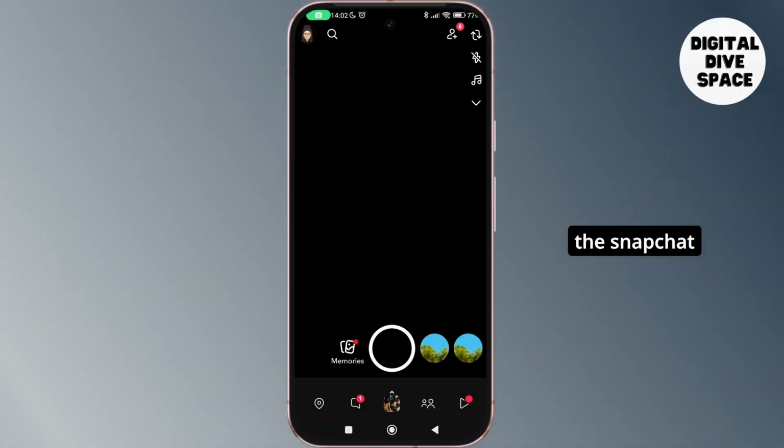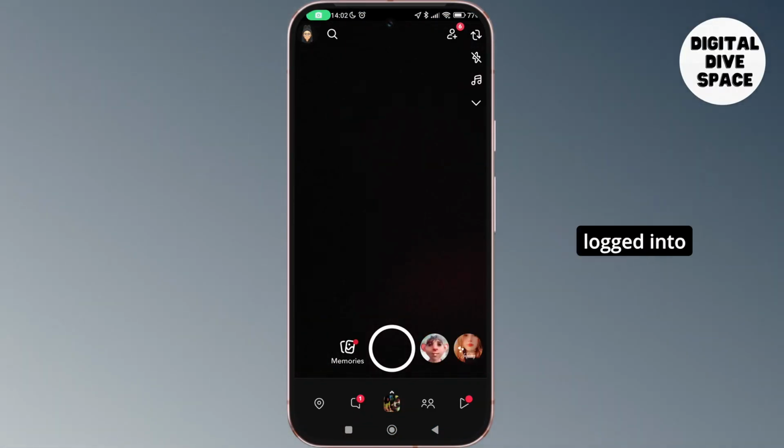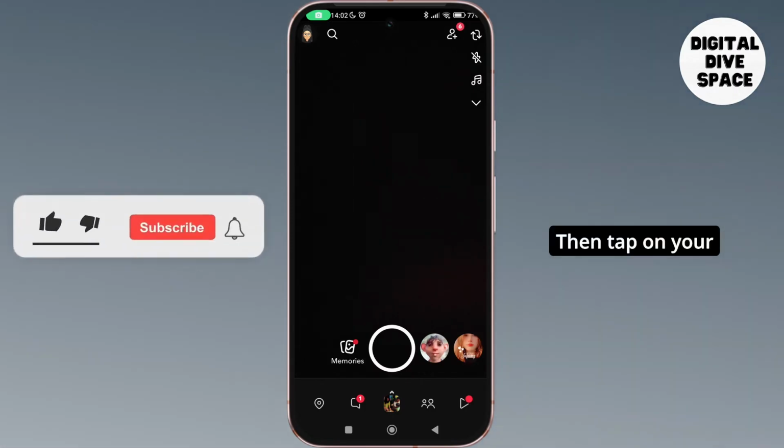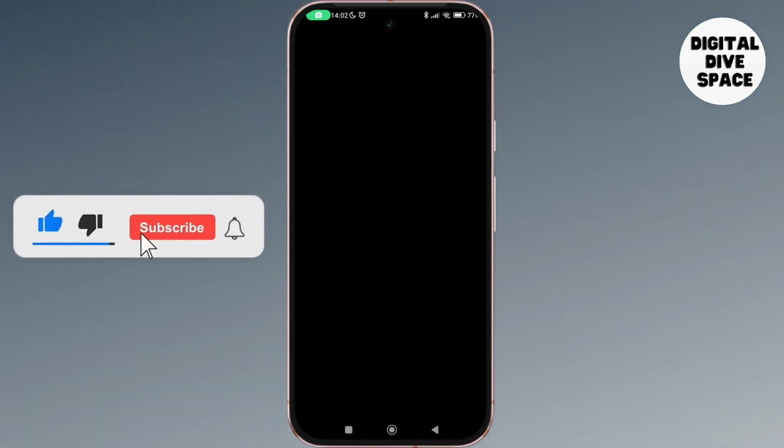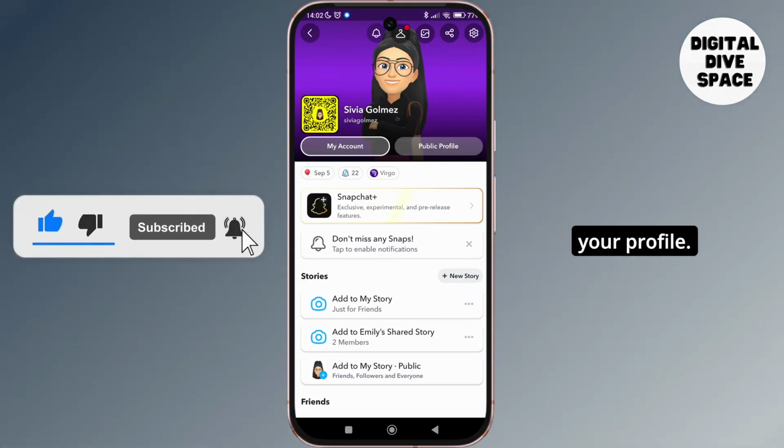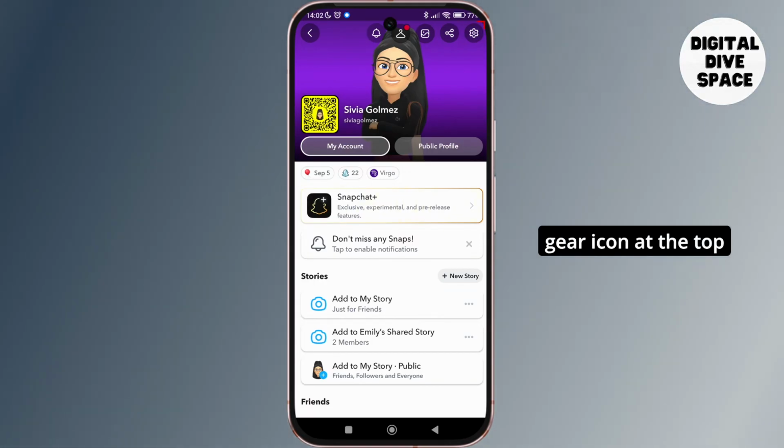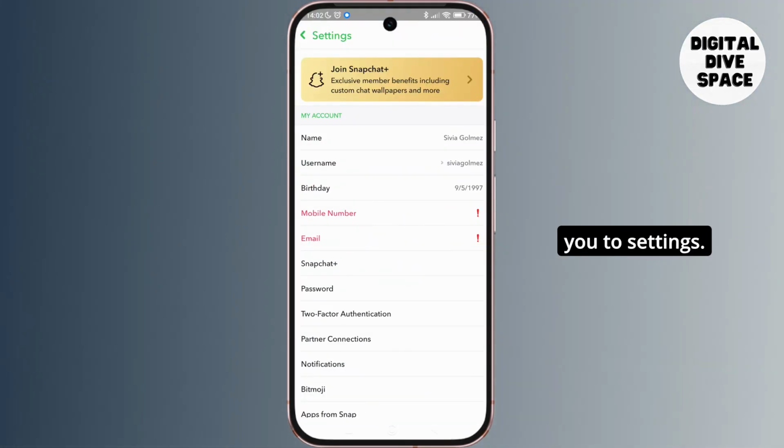First of all, launch the Snapchat application on your device and make sure you are logged into your account. Then tap on your profile at the top left corner of the screen. It will lead you to your profile. So here select the gear icon at the top right corner. That will lead you to settings.